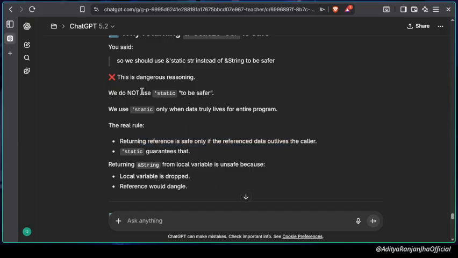Let's try that again. We do not use static to be safer. Use static only when data truly lives for the entire program. We can be safer by using immutable or mutable references also, but we use static when we know truly that it will live for the entire program. The real rule here is that returning a reference is safe only if the referenced data outlives the caller. As we have seen in two earlier programs, the same program, just two times. Static guarantees that it will outlive the caller, whereas this is just a reference, so it may not outlive the caller. It may get destroyed or go out of scope.